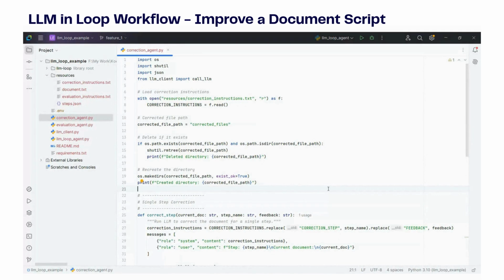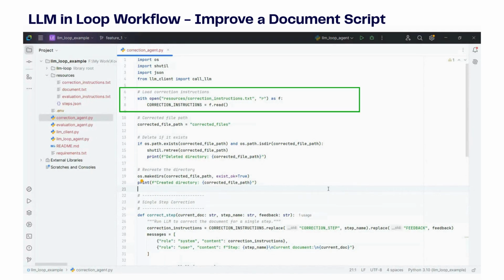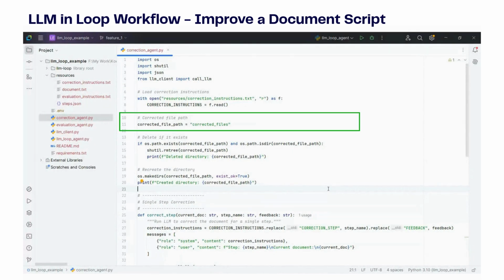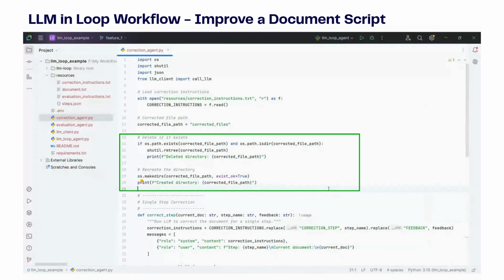Now, we have the correction script. We start by loading correction instructions from a text file. These instructions act like a template or guideline for the correction agent to follow during each step of document improvement. We have the folder path where we store all the corrected versions of the document after each step. We delete this directory if it already exists and create it again.